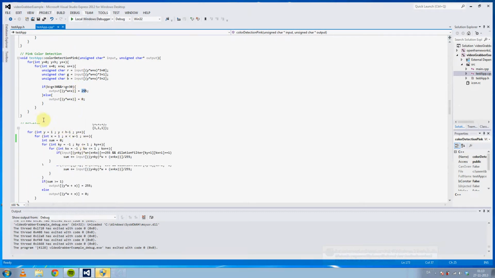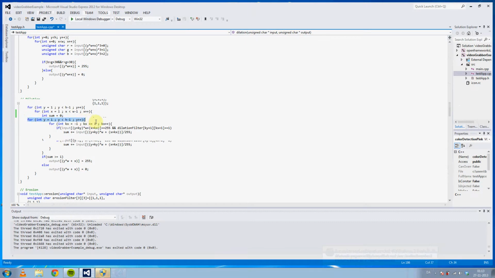Then we have my dilation. I have my kernel here, 1111. I'm running through the pixels here of the image. I'm creating an integer called sum, put in 0. Then I'm running through my kernel. You can see here -1 to 1. This is -1, 0, 1, -1, 0, 1, and so on. That's how it works.